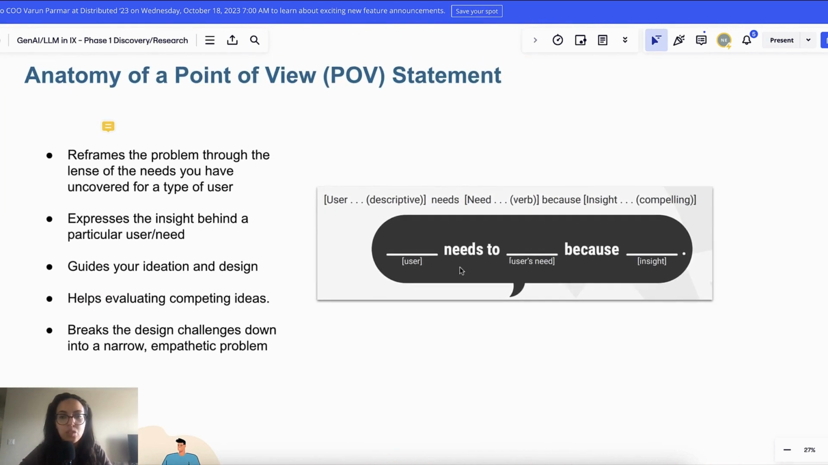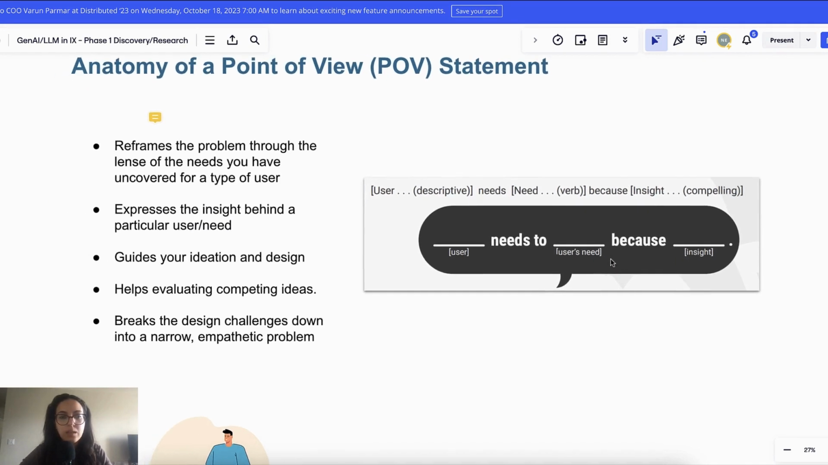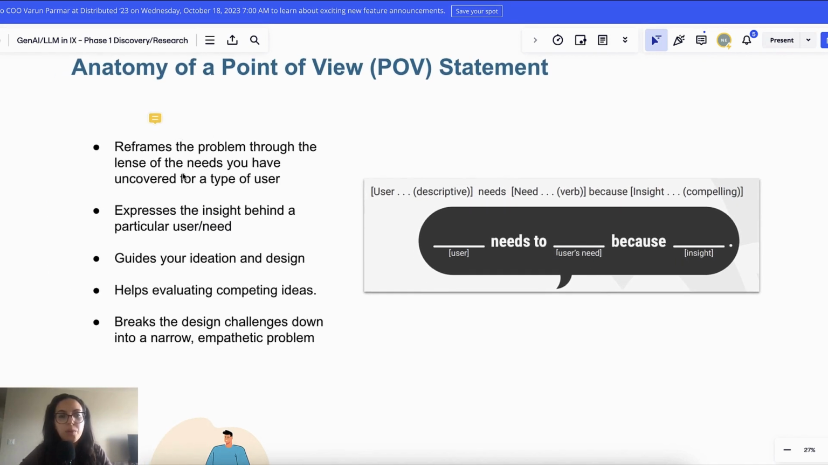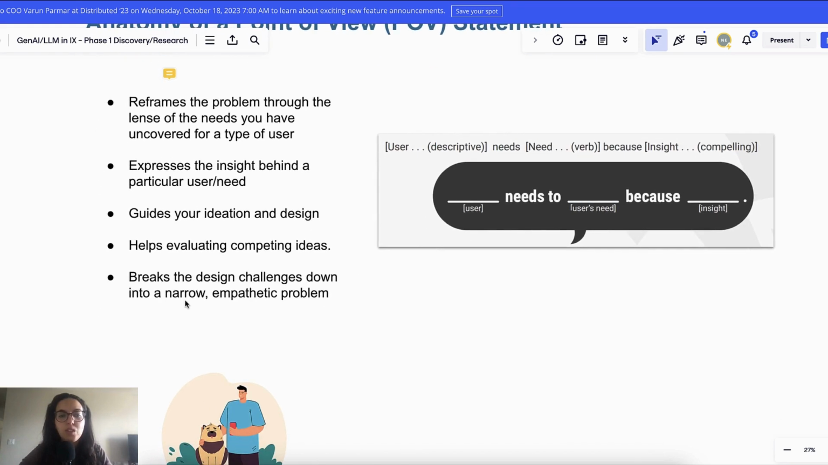So user needs to, because there is something, there is an insight. So it helps us reframe the problem through the lens of the needs you have uncovered for a type of user. It helps us express the insights behind a particular user need. It guides your ideation and design, so you kind of come back to the point of view statement. You don't have to go back to the data. It helps you in evaluating compelling ideas and breaks the design challenge down into narrow, empathetic problems.